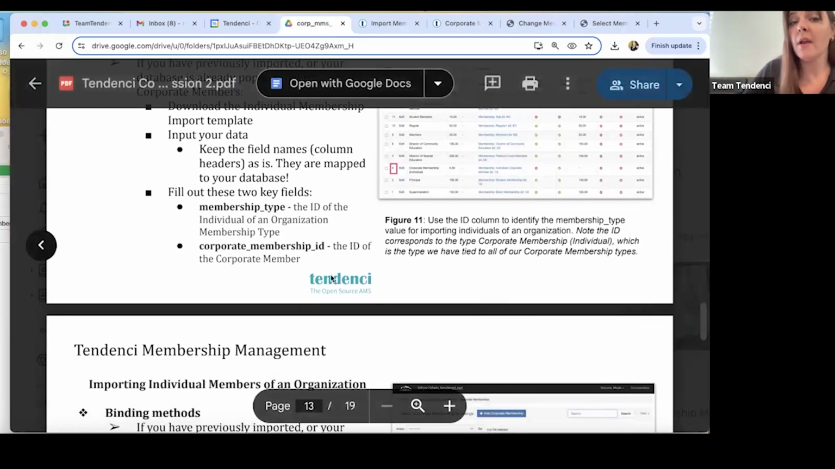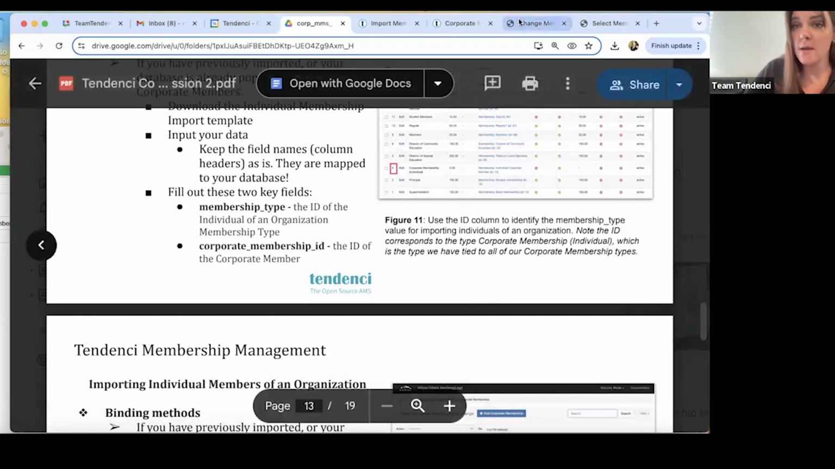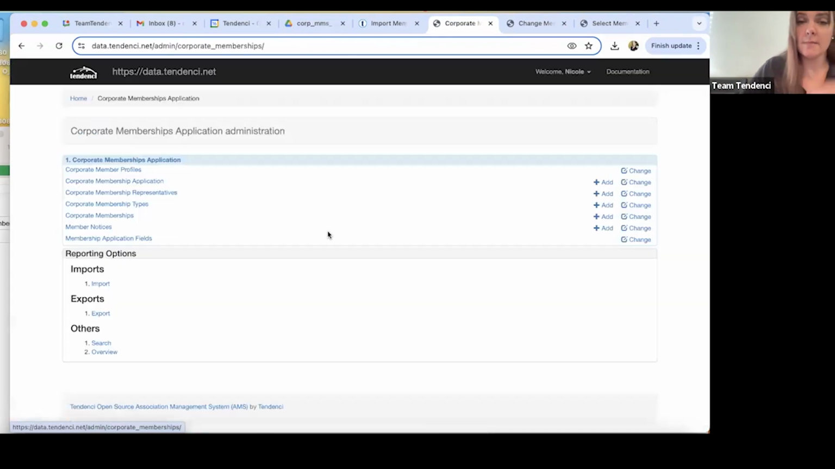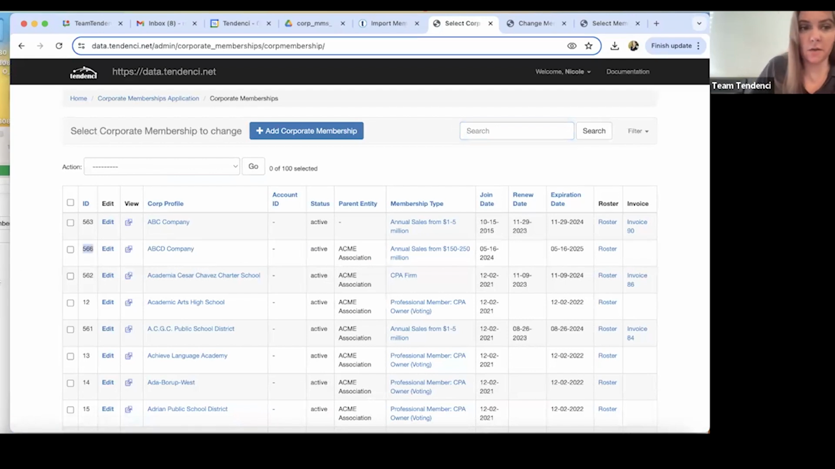Now we need the corporate membership ID, or the ID of the corporate member, okay? So we're going to take a look at our corporate members in the admin backend. And the one I'm trying to bind this member to is ABCD Company. And I can see that the ID is 566, okay?